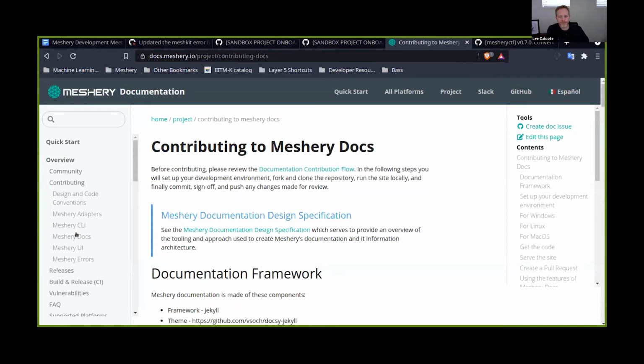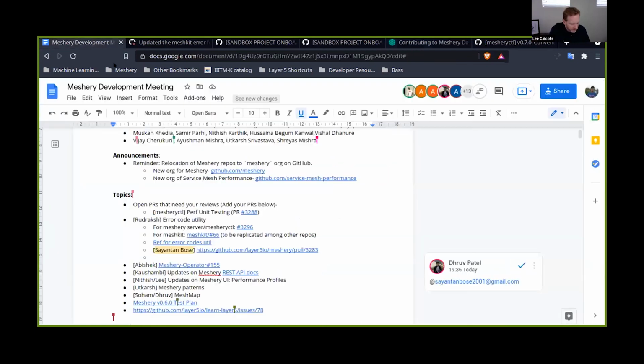So, should we disable edit this page for that particular section, or should we redirect them to docs? I don't know, because that's a confusion that people will have. Yep, totally. Sure, sounds good. I'll leave it to you.